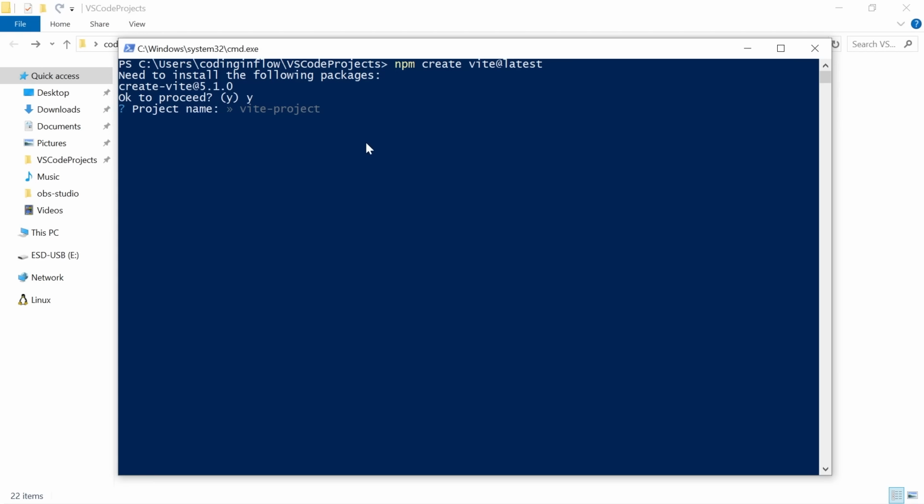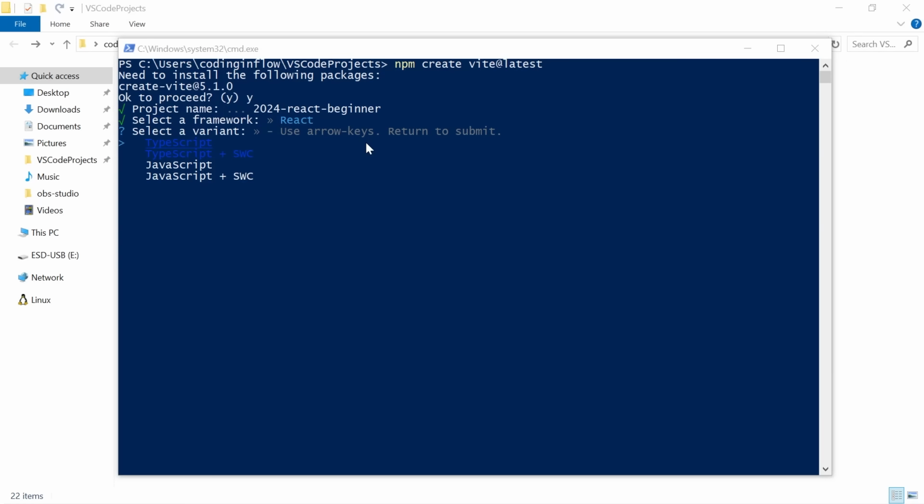First, we have to give this project a name. Let's call it 2024-react-beginner. The name is up to you. We confirm this with enter. Then we have to select a framework, because Vite actually works with many different frameworks. We of course want to select React. As the variant, we want to select one of the TypeScript variants.